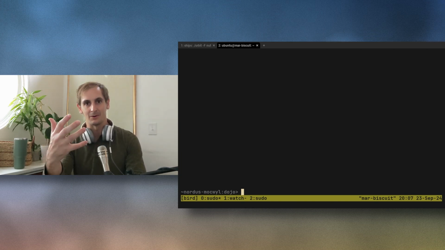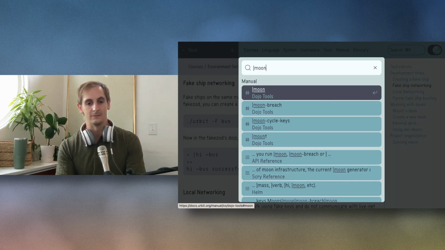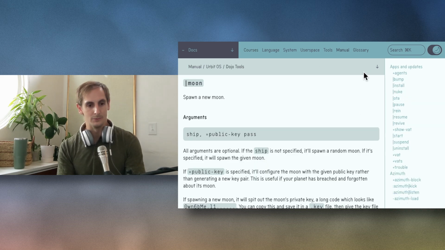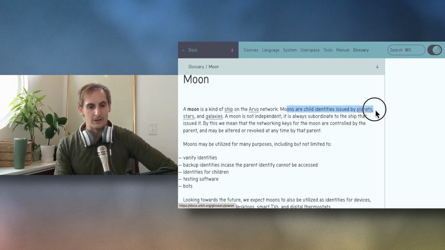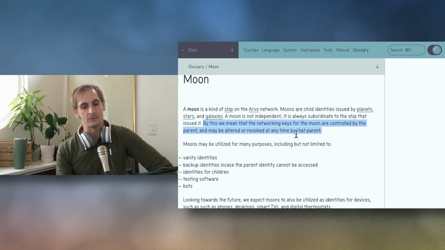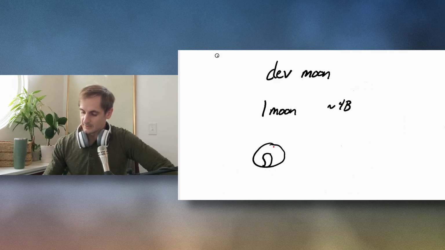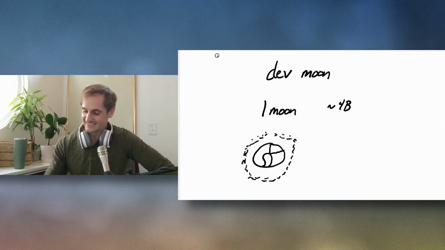I'm so enamored with this live development process that I actually want to upgrade to a developer moon. So we're going to do the moon-spawning process. Moons are child identities issued by planets, stars, and galaxies. The moon is not independent. It is always subordinate to the ship that issued it. By this, we mean that the networking keys for the moon are controlled by the parent and may be altered or revoked at any time by that parent. You can make something like 4 billion moons. So if this is your planet, you could end up having a Saturn ring of moons.